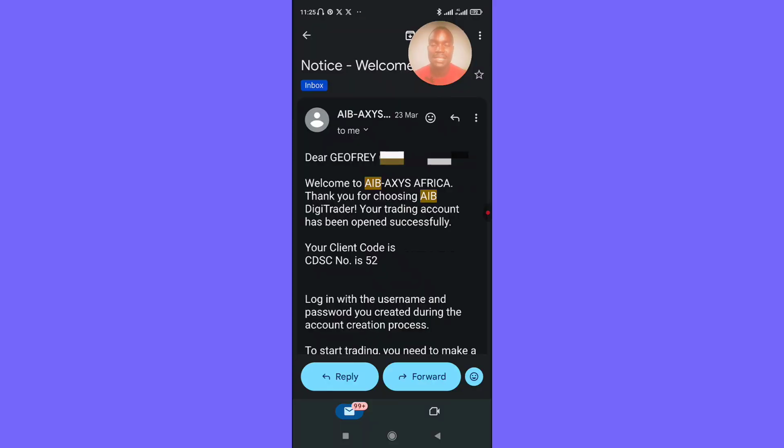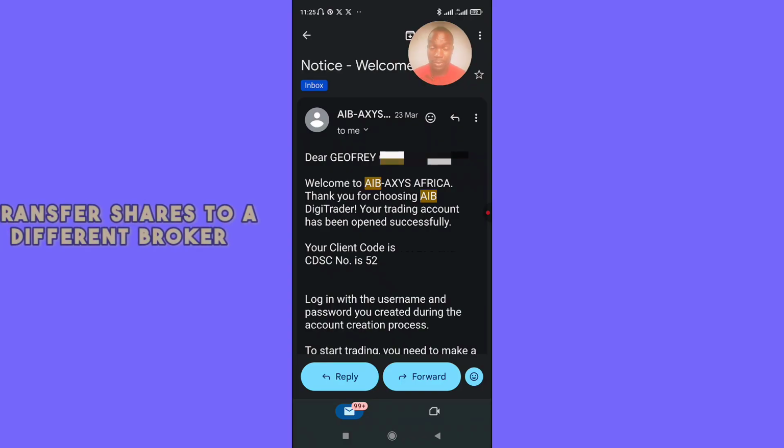Let's keep going. Once you've been confirmed as an investor, this is the email that they will send to you. Dear so and so, welcome to AIB-AXYS Africa. Thank you for choosing AIB. Then they tell you your trading account has been opened successfully, so they show you your client code and also your CDSC number.